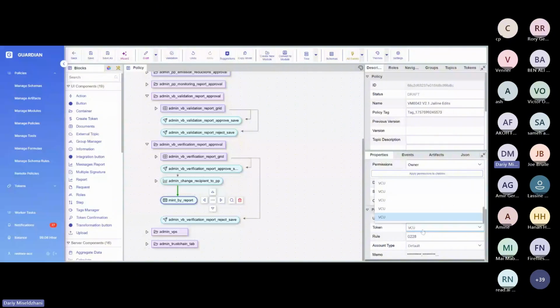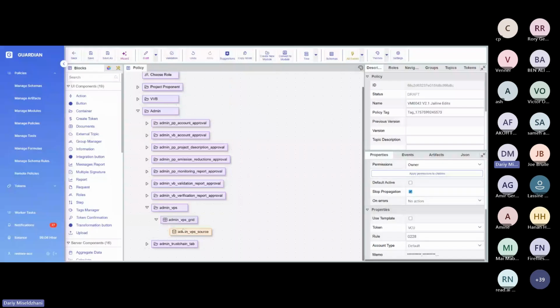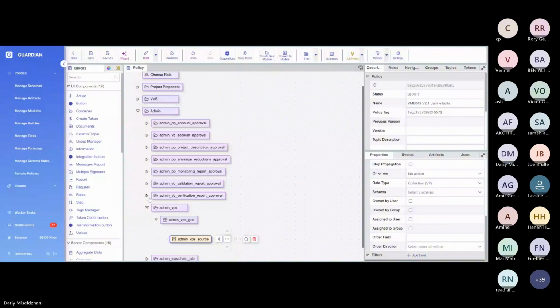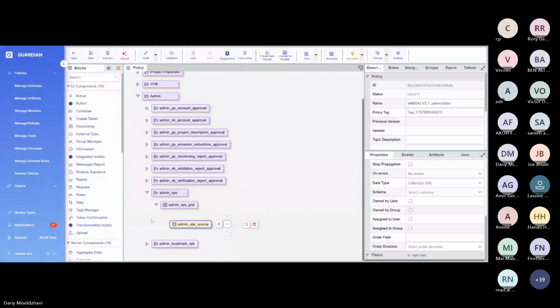Also, the last containers here are the same as in project proponent. It's for VP documents. A VP document is a document that will be created after the mint process. And trust chain.